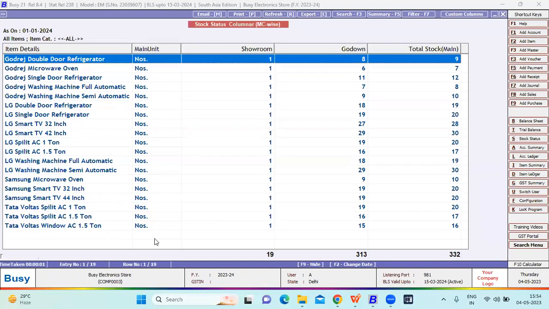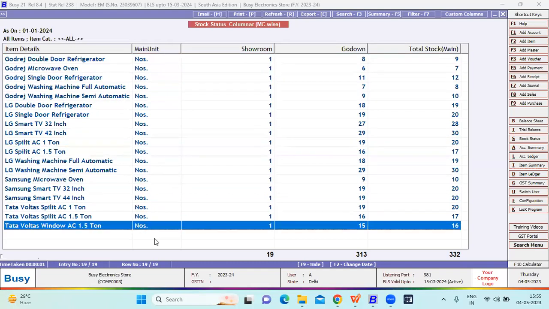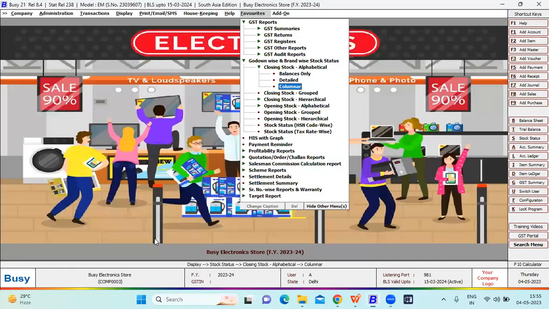This is the stock in your showroom. This is the stock in your godown. The total stock as main quantity is 9 units. This is the stock you can see as per your material center wise.